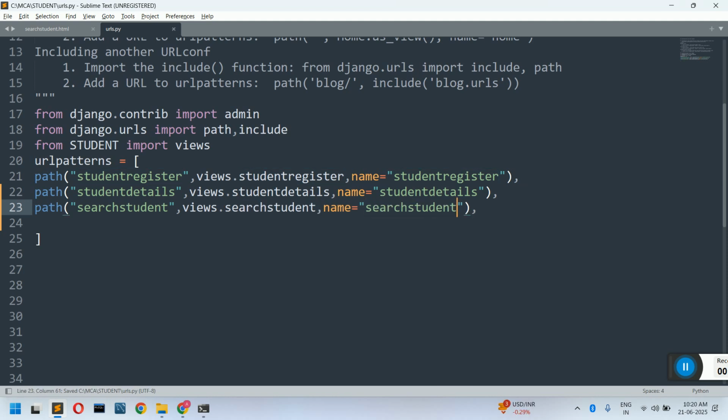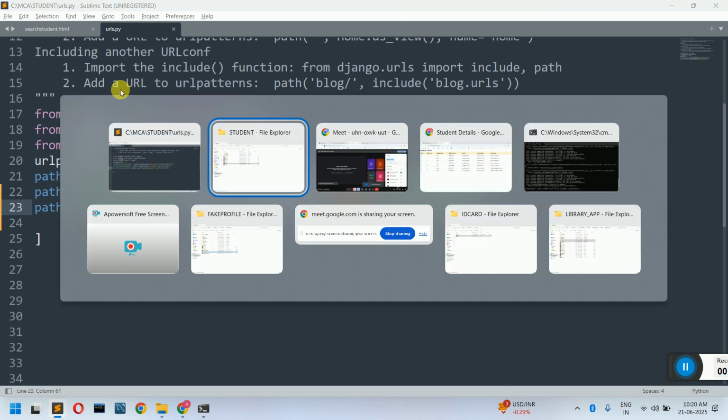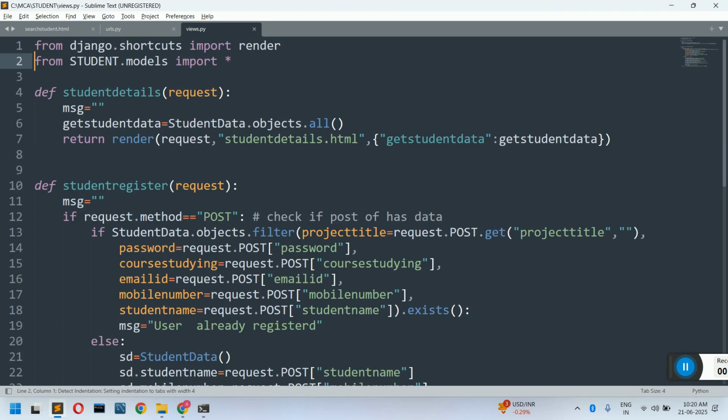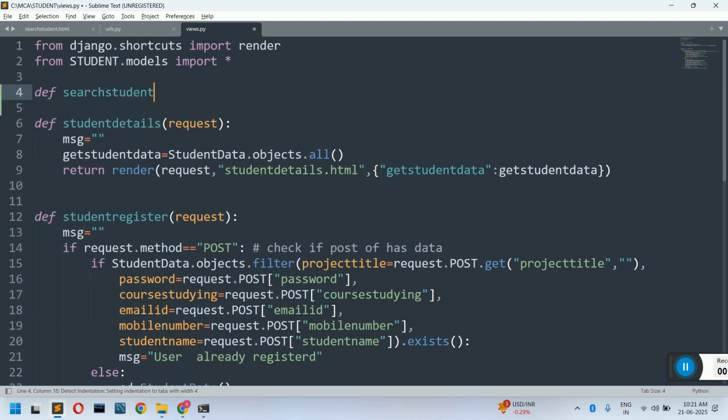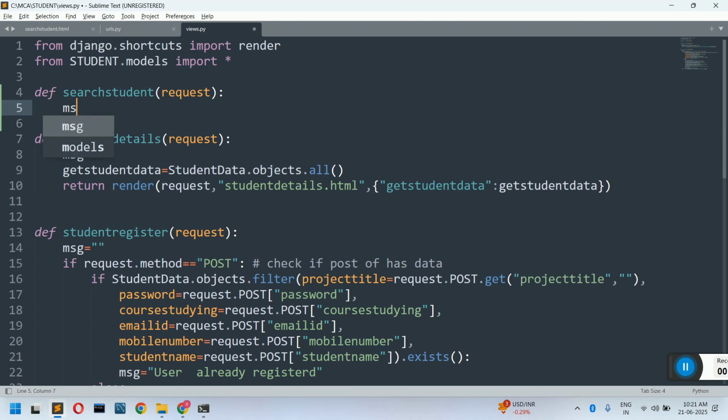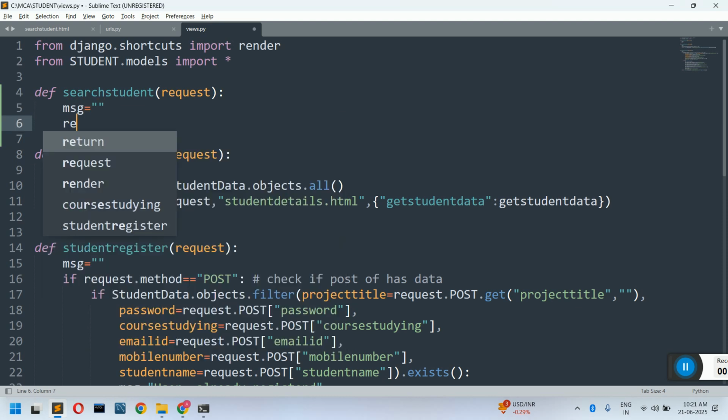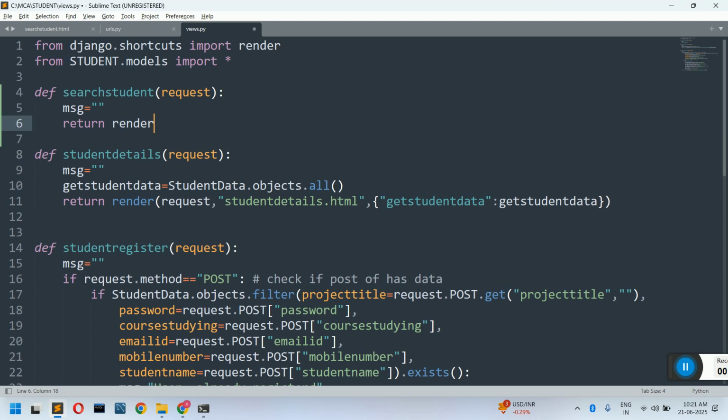Now after this, I need to create one more function in the views.py by the name search student. So open the views.py and here we create a function def search_student(request):. For the time being, msg I'll keep it empty. return render(request, 'search student.html'). So I'm just calling the function. I want to see how the HTML file looks. Later we'll make the changes.